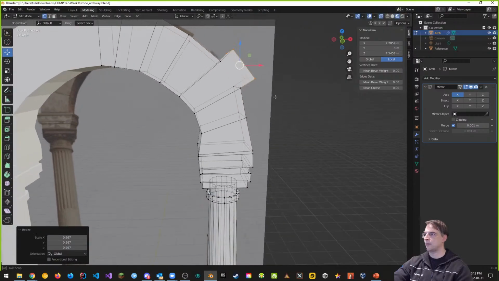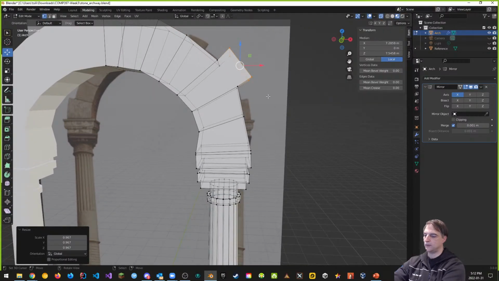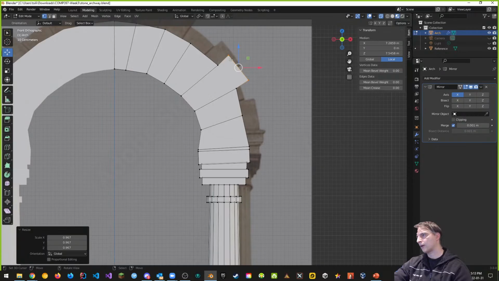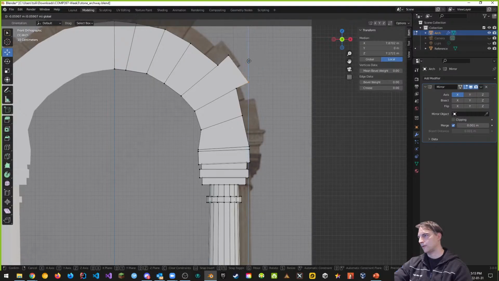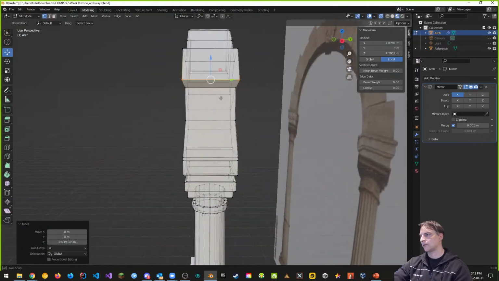We have to do them one at a time, because this one looks like it's probably okay, but this one, not. So let's just do this one now. And let's move this down. So not bad.